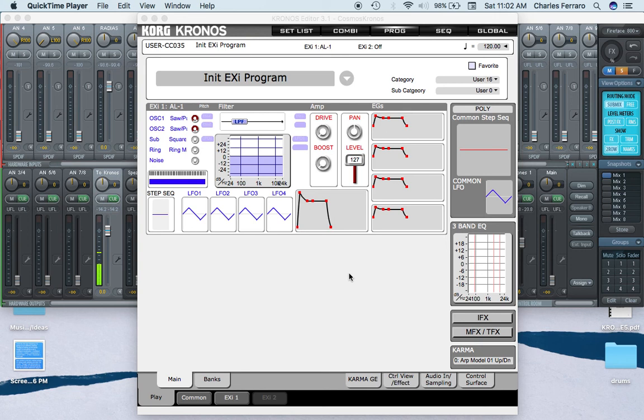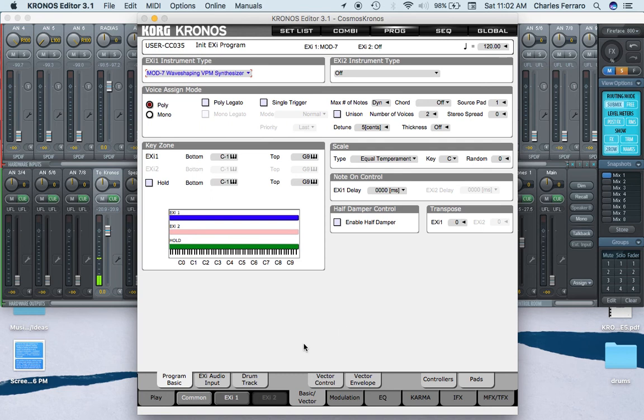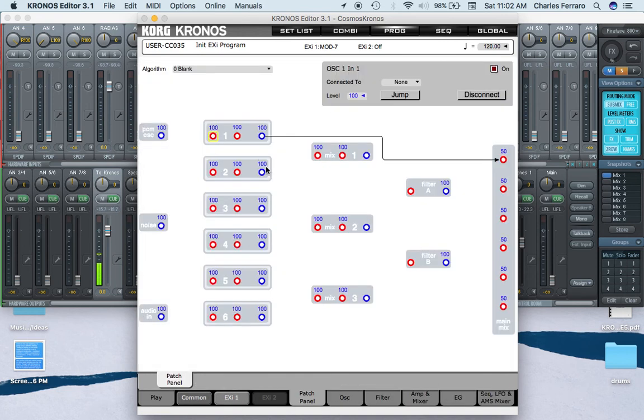Welcome to the second sound in this series of cold-themed patches. We're going to start from an initialized preset like usual. Go over into your Common tab and choose Mod 7. Jump into the EXI tab into the Patch panel.